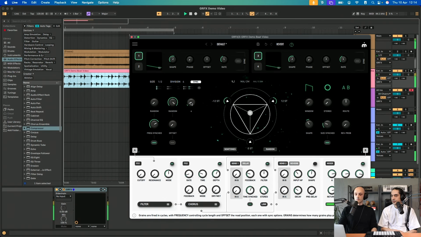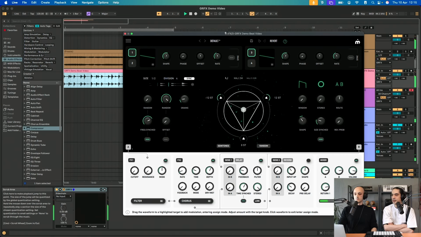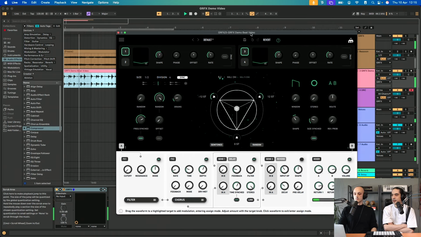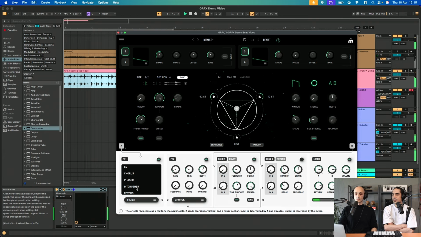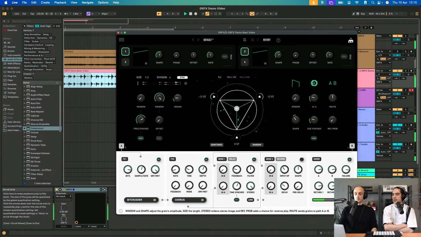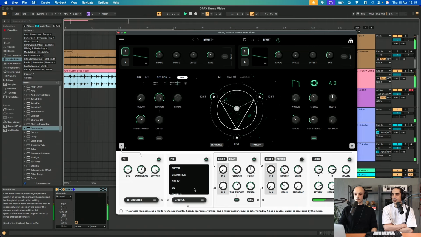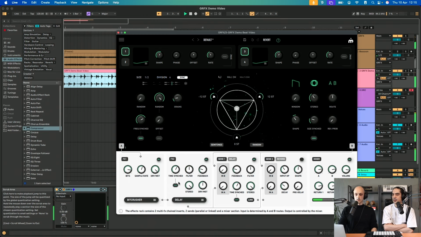So let's add more grains for some chaos. Nice. And let's give it a little bit of effect. Yes, so let's use the effect chain for some occasional processing. Okay. Let's try a light delay.